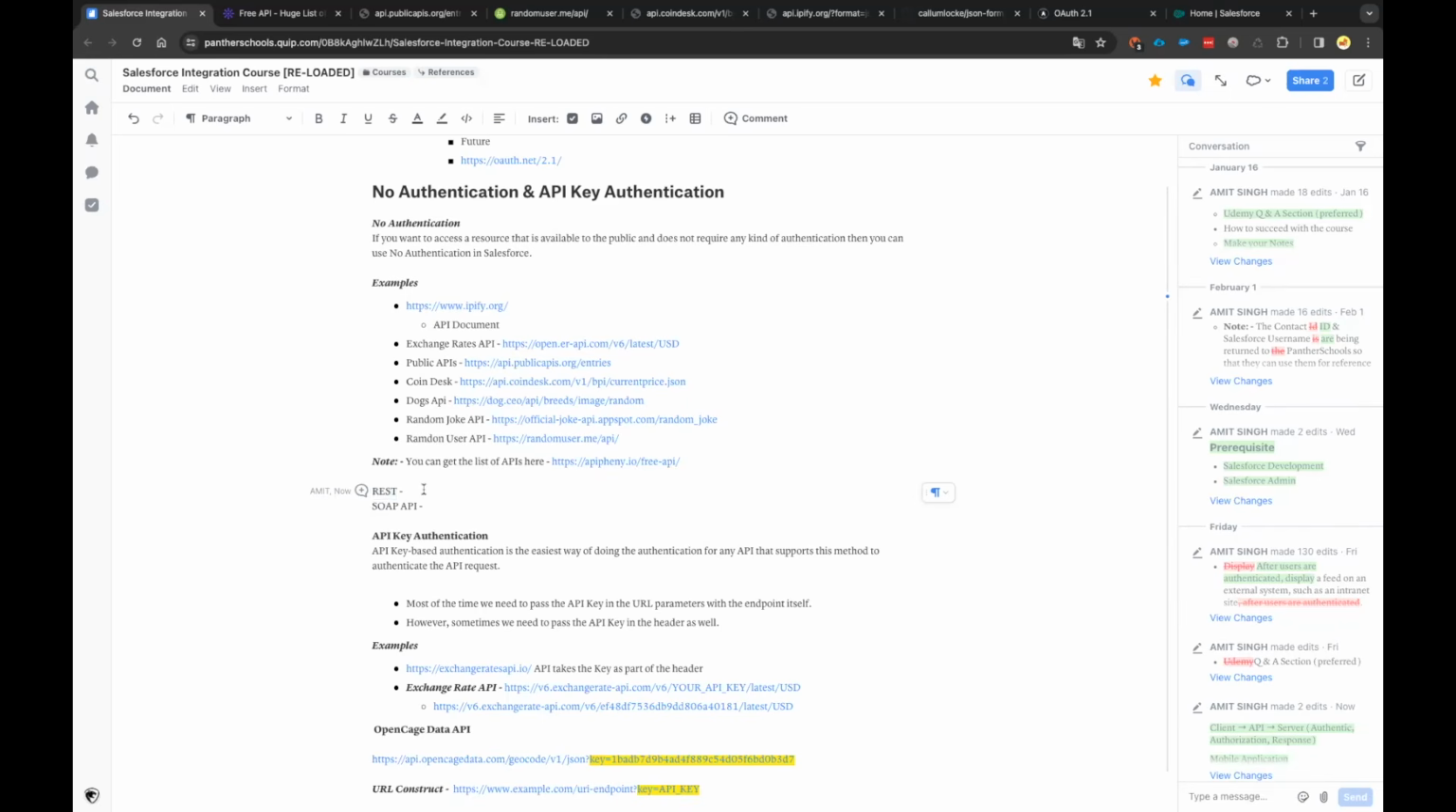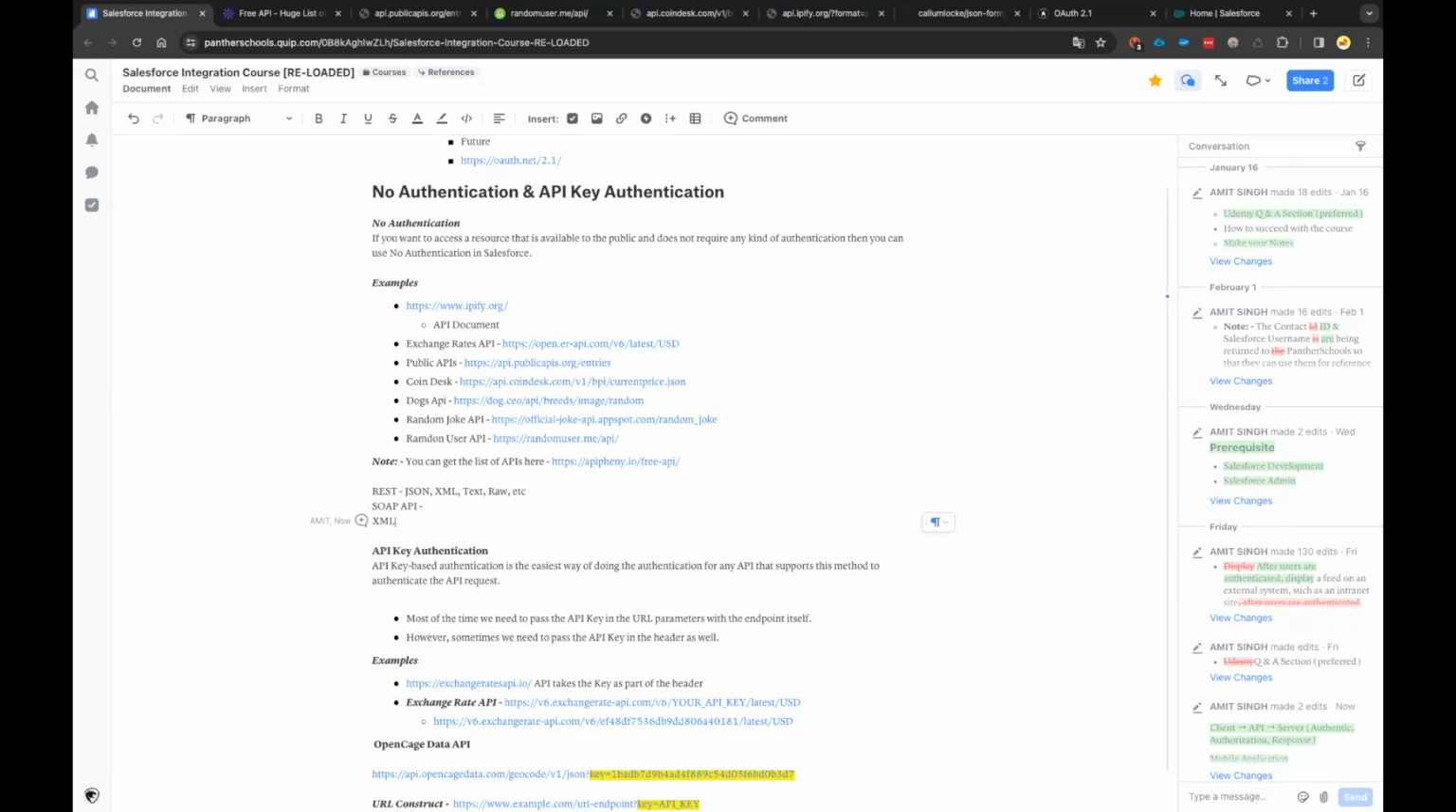First of all, REST is being used by most of the systems nowadays. It's lightweight, and SOAP is a heavyweight API, right? And REST accepts JSON, XML, text, or raw as a request body or as a response body. In case of SOAP, it's only and only XML.